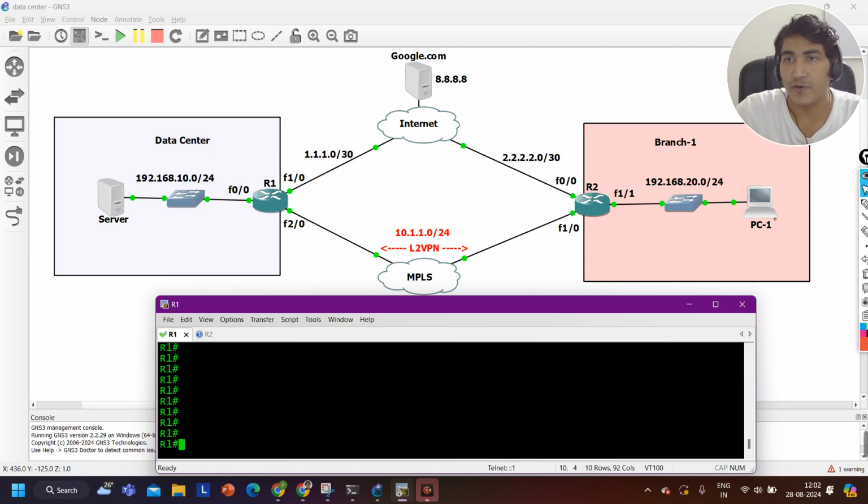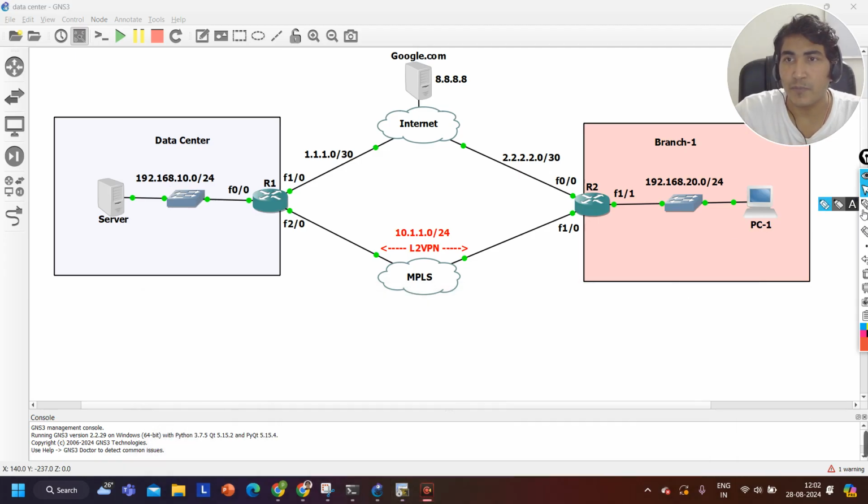And this is the topology for today. You can see, guys, in my topology there are two sides. This is the data center network and this is branch 1 at a different location, and both sides, or you can say the data center and branch office, are connected together with the help of two different service providers. One is internet and the other one is MPLS. MPLS is my primary link and internet is my secondary link, and we need to configure these devices, router 1 and router 2, both edge routers. R1 is the edge router of the data center and R2 is the edge router of the branch office.